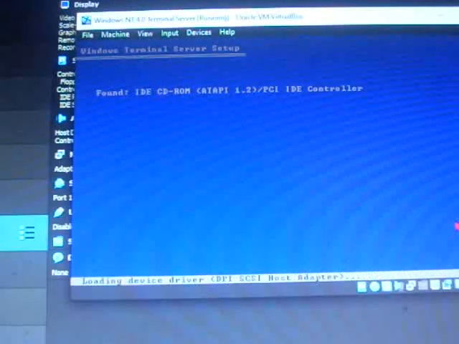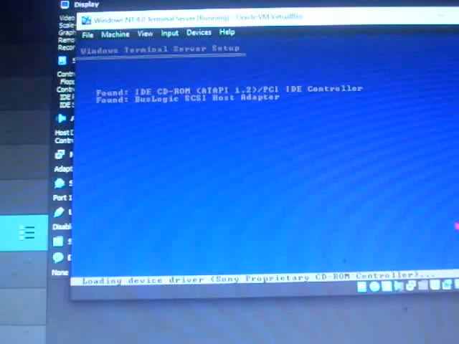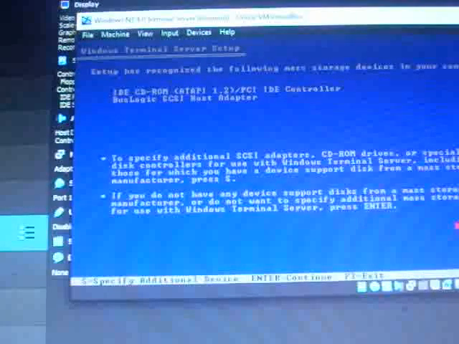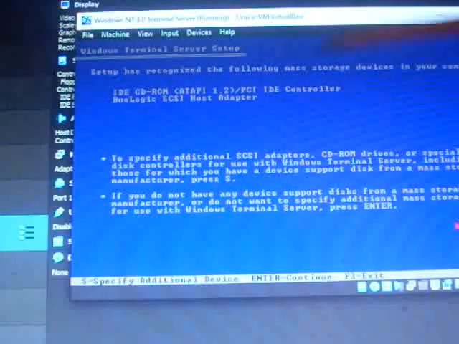Nah. File and IDE drive. That's the CD-ROM. Bus Logic SCSI host adapter. That's probably the hard disk. The IDE has... okay. Alright. So, the disk is on the IDE, so that's great. Alright, enter continue. Alright. F8. No changes.